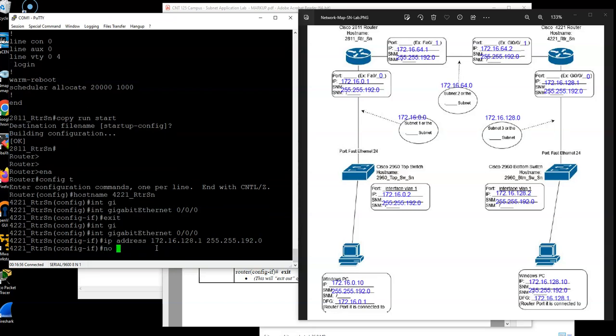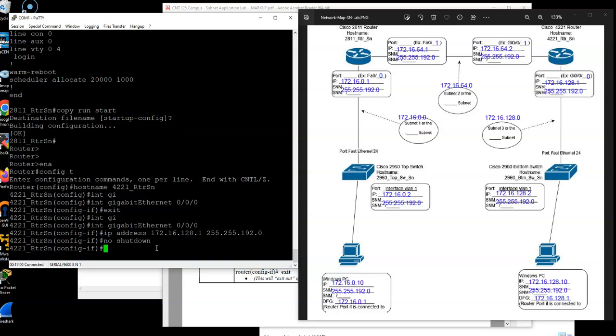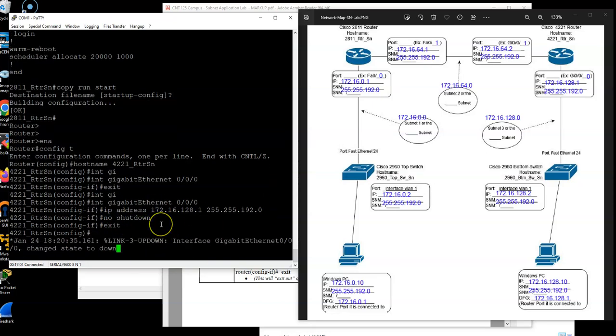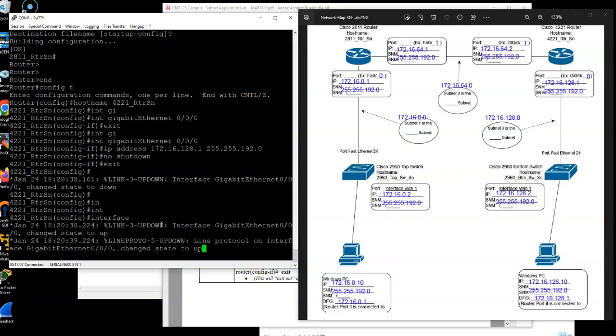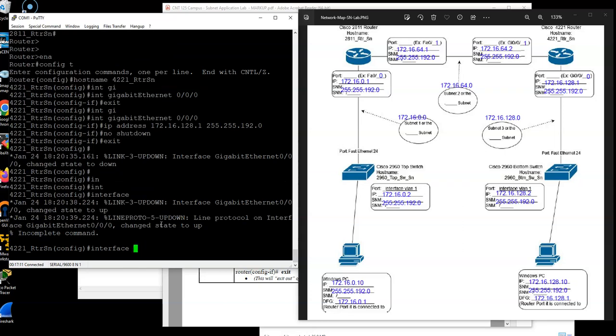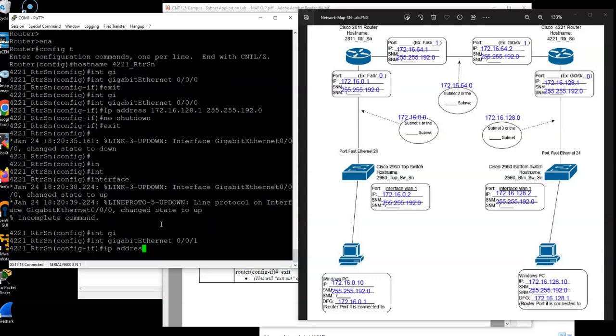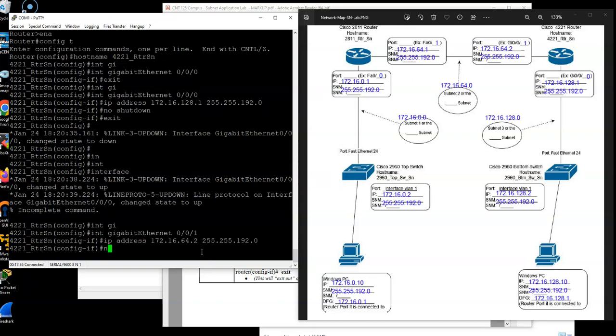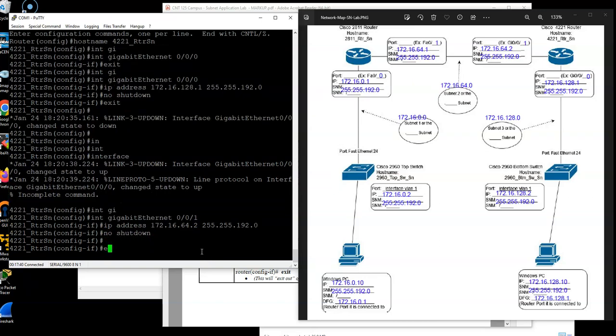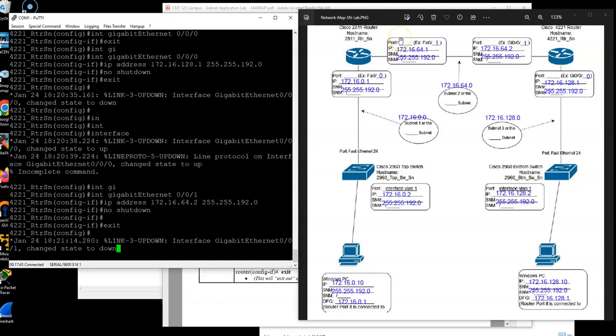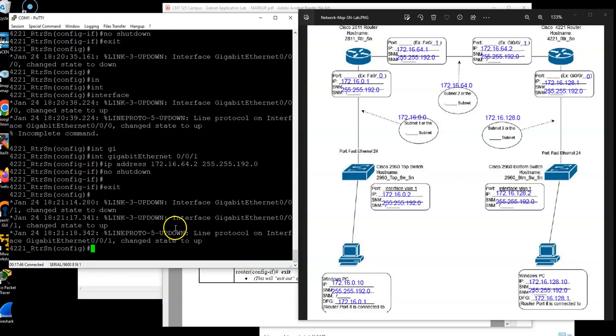No shutdown. This should come online. I should see that port come on. I should see a note there. Interface, I'll start that again. Interface gigabit Ethernet 0/0/1. IP address, and I'm going to pay attention to this one up here now. 172.16.64.2. Make sure I don't conflict with this one. 64.2, 192.0. No shutdown. Now that I've done this one should go on. So if I wait a second, I'll see some more messages about these links coming online.